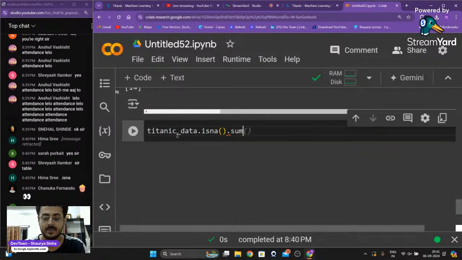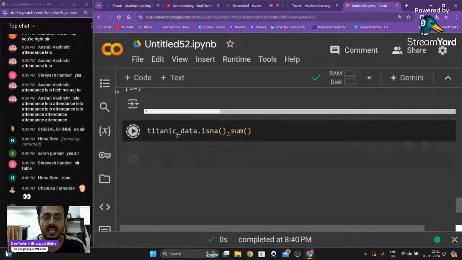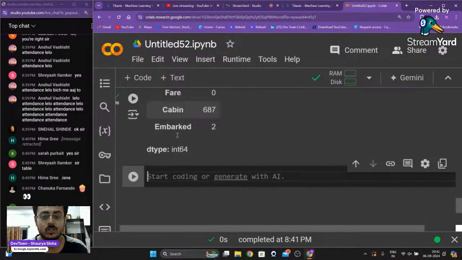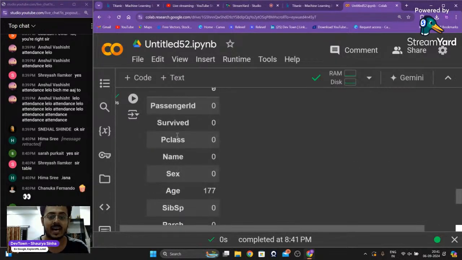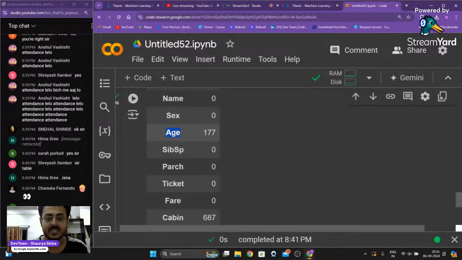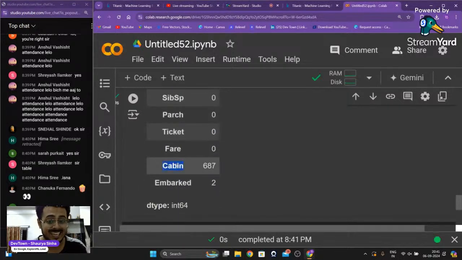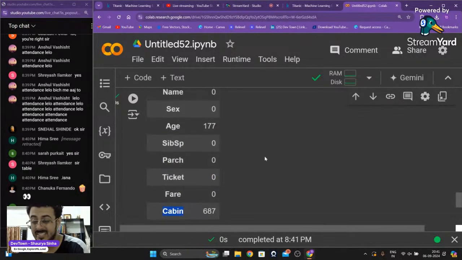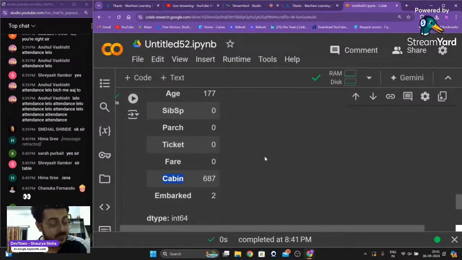So that will tell me the exact number of null values in each column. As you're able to see, there are 177 null values in age, 687 null values in cabin, which is pretty huge, and in embarked there are 2 null values right over there. Are you guys able to see that? Please let me know.